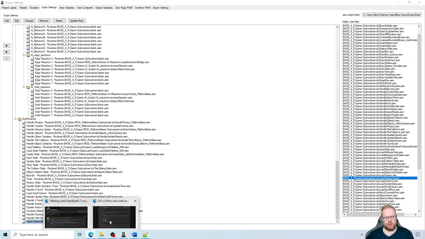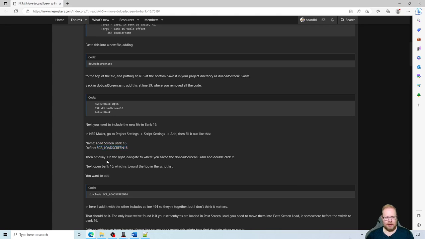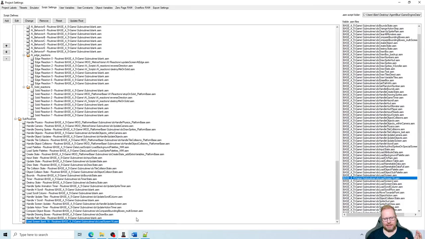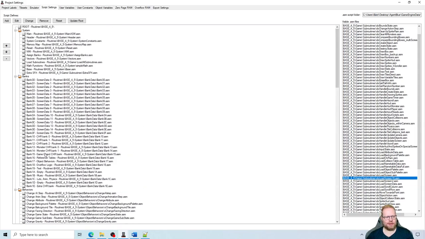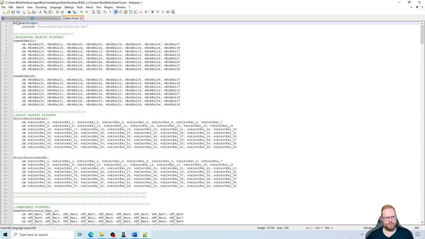So let's go back to James Ness. Then hit OK, sure. Next, open bank 16, which is on the top of the script list. So now we are going to open bank 16 in NESmaker. So let's go back to NESmaker, project settings, script settings, go all the way at the top, and let's find our bank 16, which is this one. So select bank 16 here and click edit. Now again, this is a big one, so let's be a little careful now.